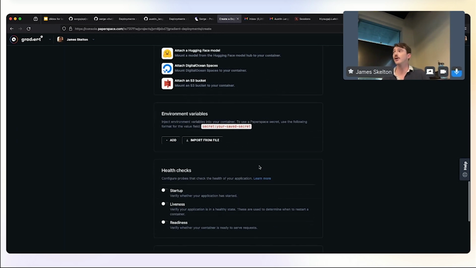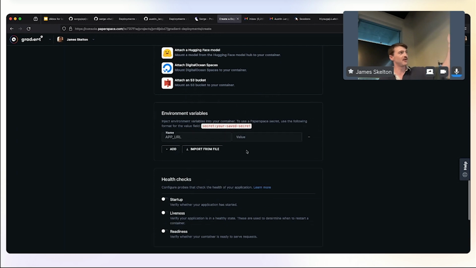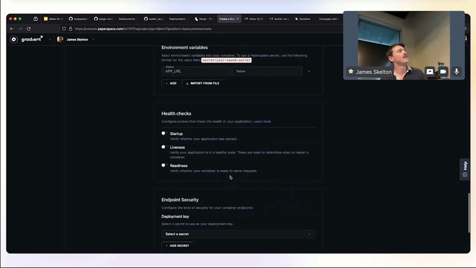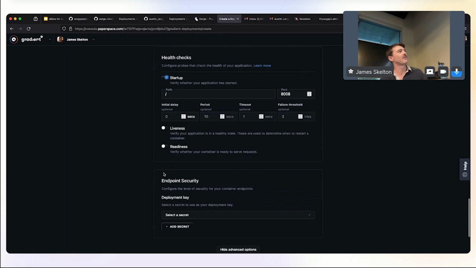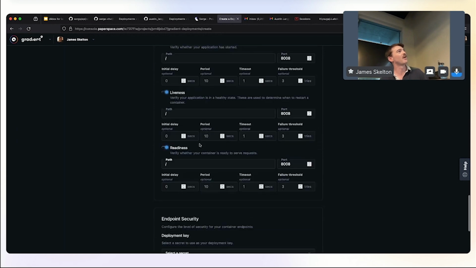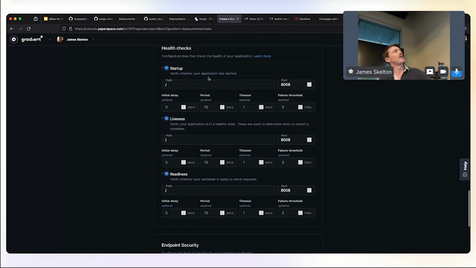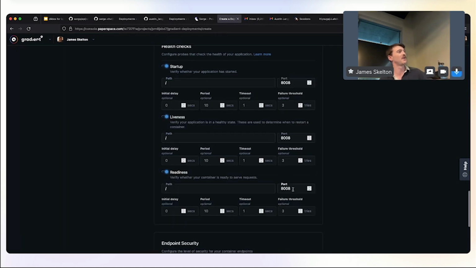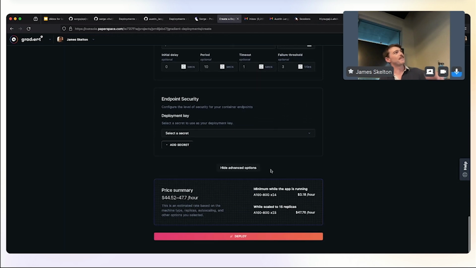Environment variables: let's say you're running a Gradio application and you need to set the Gradio server port and Gradio server name. That's a very common problem when dealing with the cloud and Gradio applications. You would do that here manually. And finally, we can set health checks for our startup time, liveness and readiness, to verify whether our application has started, whether it's in a healthy state, and whether it's ready to serve requests. Finally, endpoint security: we can add a deployment key secret if we would like to add some degree of security to our deployment endpoint.